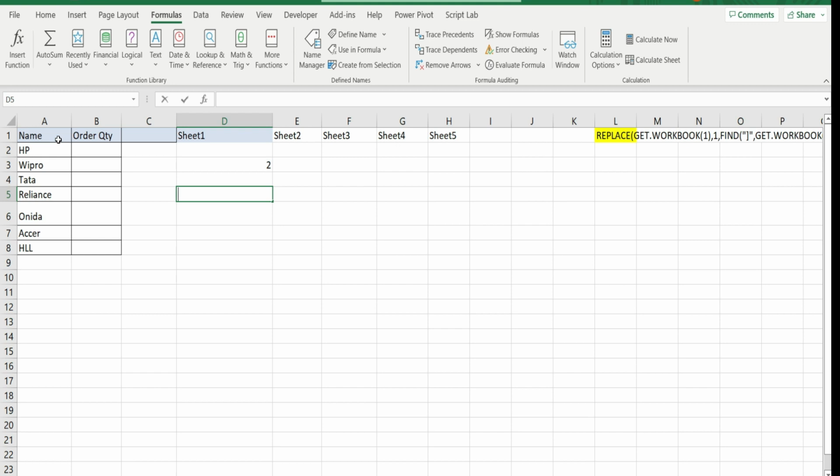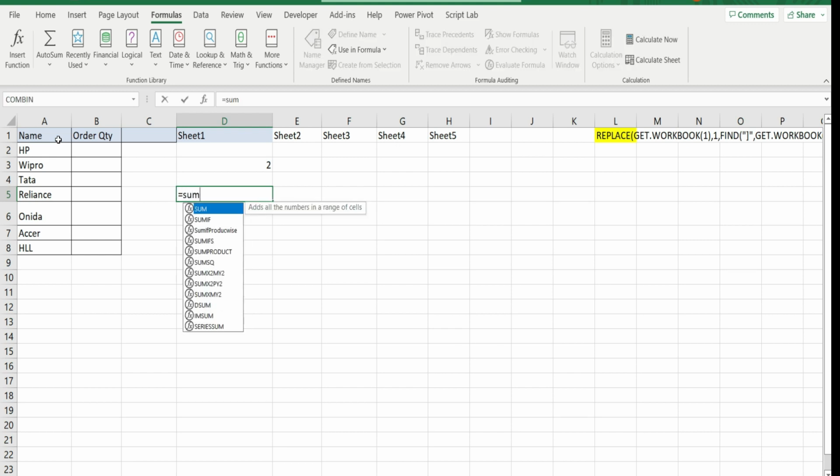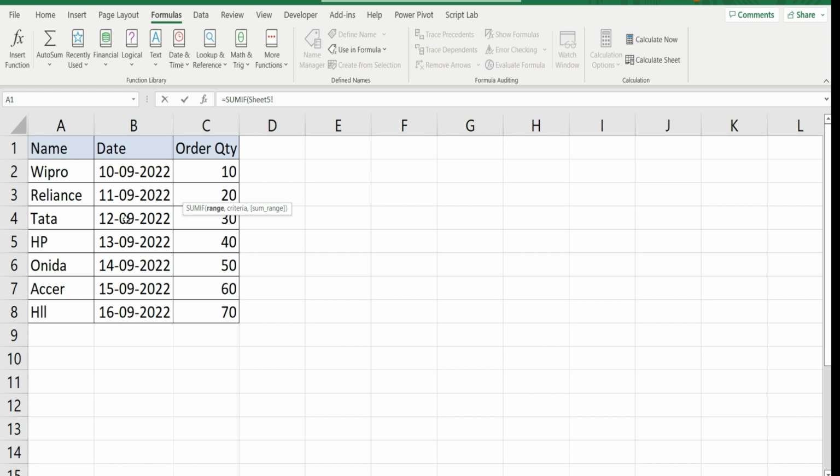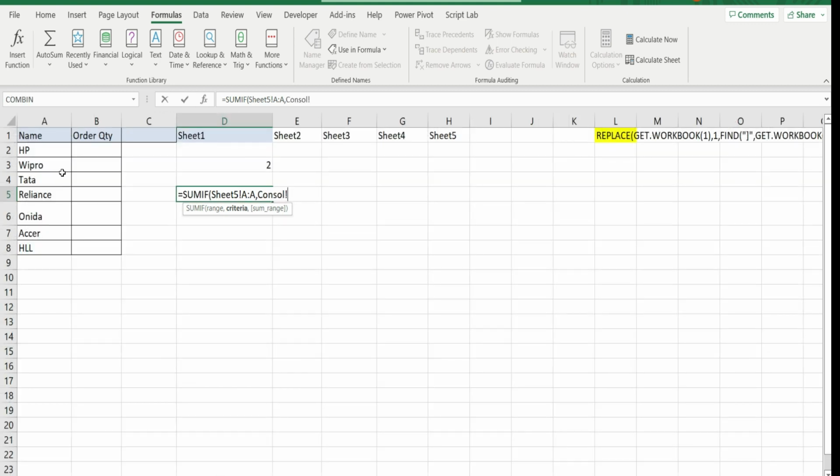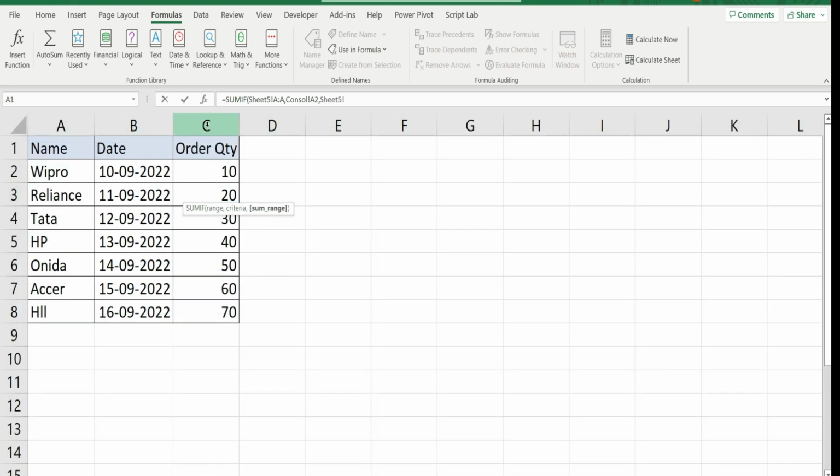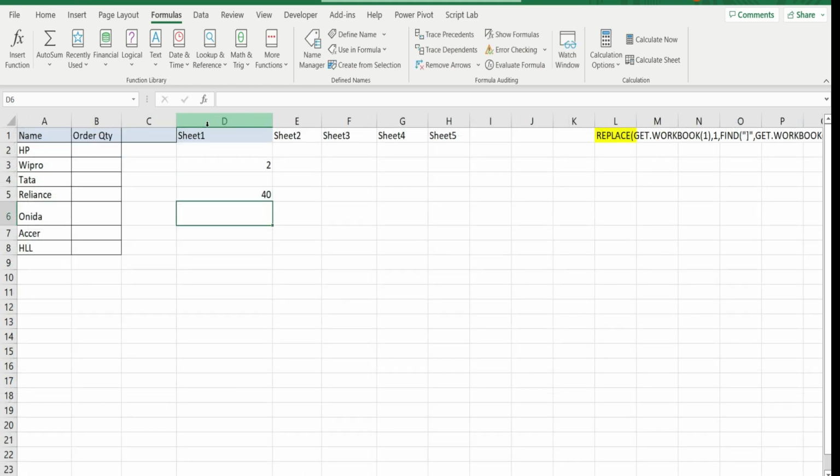To do Sumif, let's do it for one sheet. We will enter the Sumif function. We will refer to a range, and that range is my A column, and then I will give a criteria, and that criteria is on my console sheet which has the product name. Now it is asking for the sum range, and my sum range is in the C column. So it has given me the total of the HP product from sheet 5.